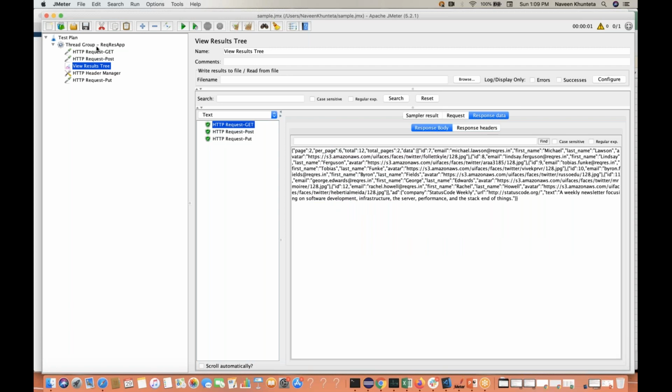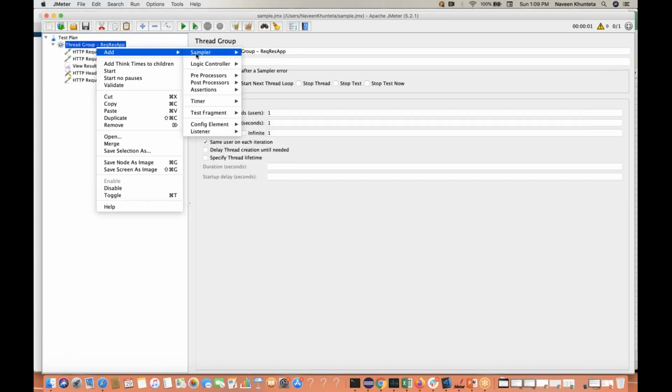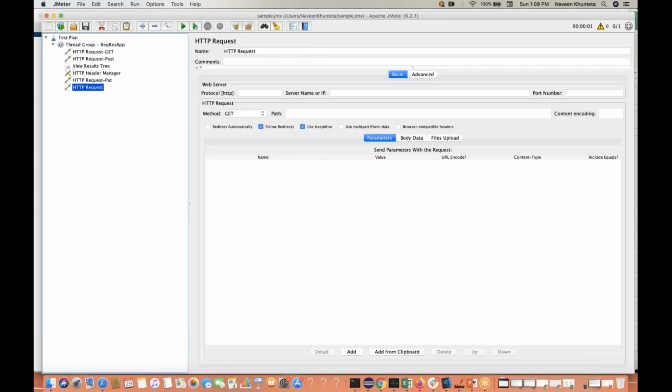Now let's add the delete call also. So add quickly one more sampler, and this is for delete. You can change the name anytime, whatever name you want to write: delete user, delete account, create user, update user, whatever the name you want, it's up to you. You can change the name so that it looks good and you can easily see what is happening, which kind of call I'm using.